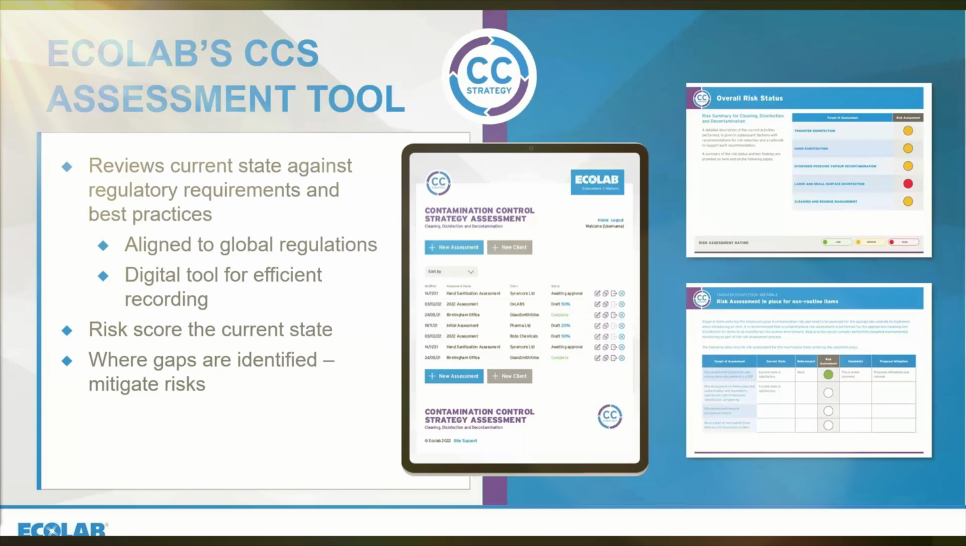But then we'll give that a risk score. So say, for instance, that there's a non-compliance to a regulation, then that would be given a high risk score and flagged up through the app. So what we can then do is, where those risks are identified, with the solutions that we have, we can help mitigate those risks to bring that down. And then you get a document that provides this overall picture of your strategy of how you're managing cleaning and disinfection as your current state. But then as you mitigate any potential risks that are identified, you can update that document and show that you've moved to an improved state of control.